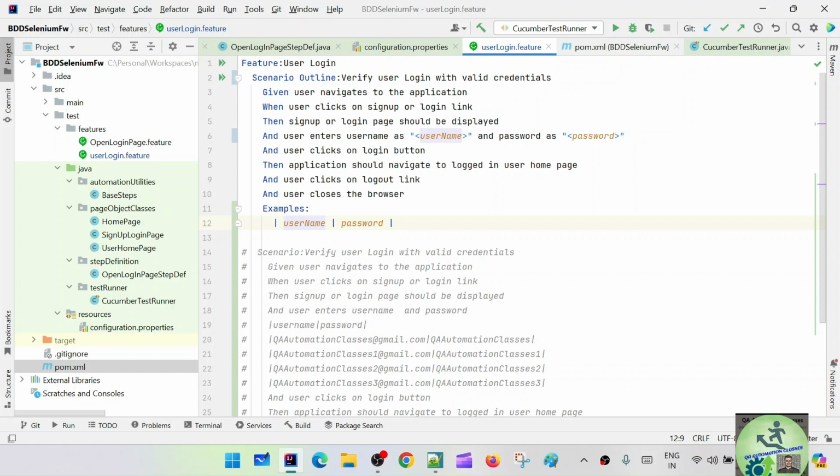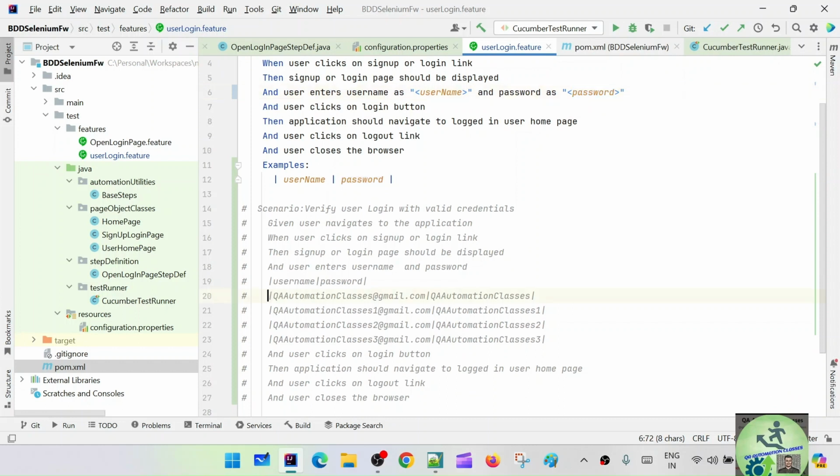In the example, if you see, when we try to create it, the two headers came: one is the username and one is the password. From where is it getting these? Because this has been parameterized over here. We are passing just the placeholders here, but we have to pass the actual values for them. So under examples, username and password, how to give the valid username and password? Like how we have given here, in a similar fashion we have to give.